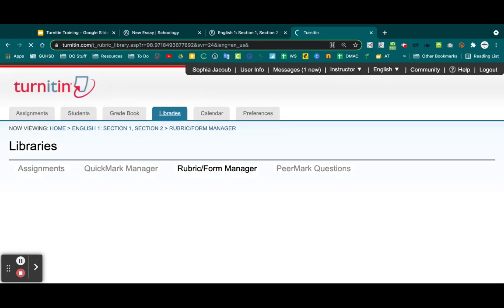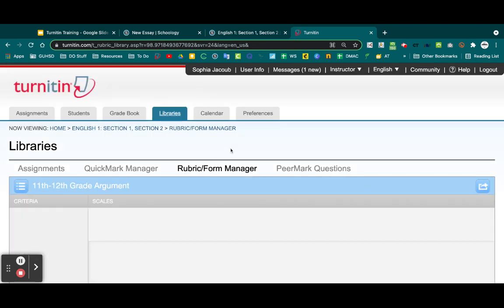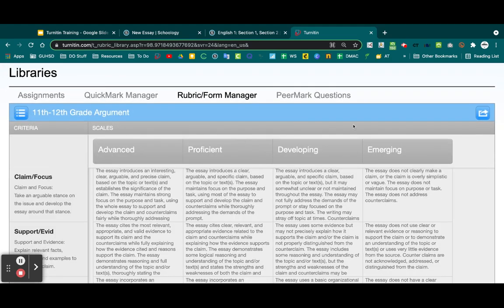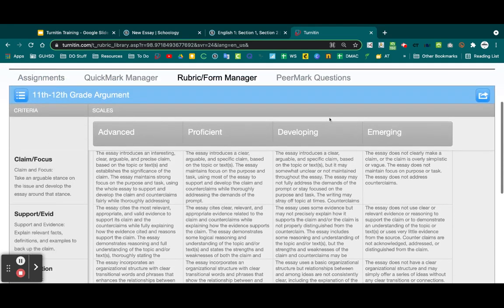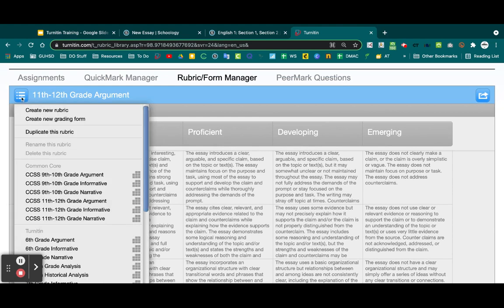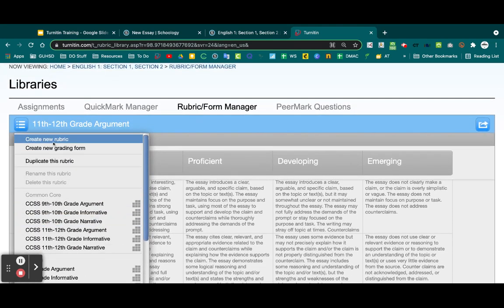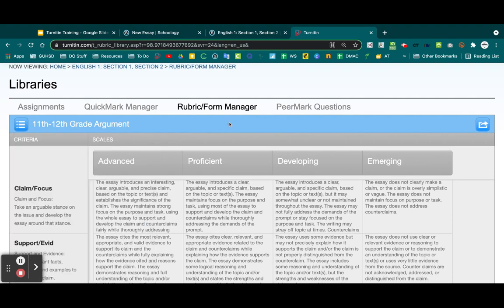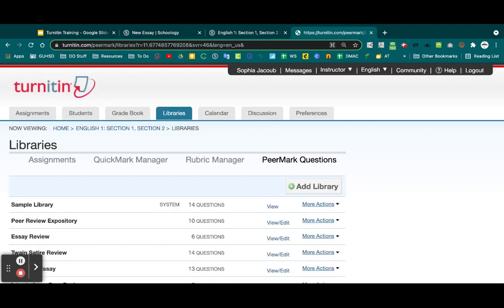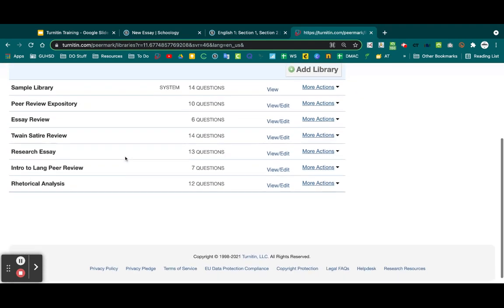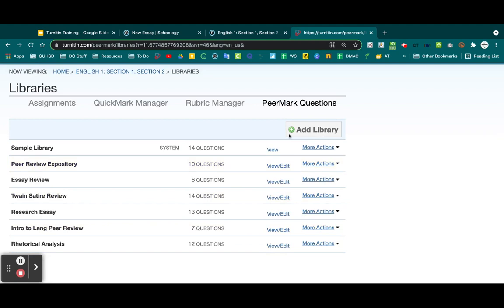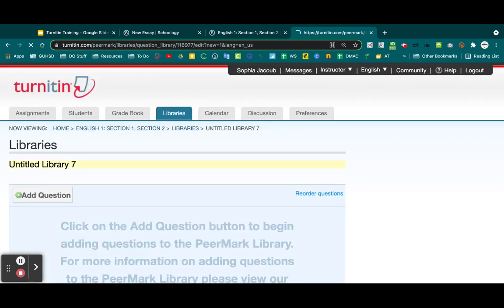You can also create your own rubrics. So this takes a little bit of advanced work. They have these standard ones that you can select from as you're assigning any essay, or you can create your new rubric. So that is something to play around with. And then peer mark questions, this is something you definitely want to set up. You might set up a library for different writing types that you commonly assign.